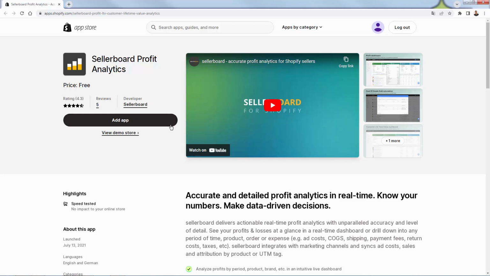So all you need to do is press this Add App button. It's going to get Sellerboard into your store. I'm going to show you over the shoulder. We'll go step by step and show you how to get this set up in your Shopify store.